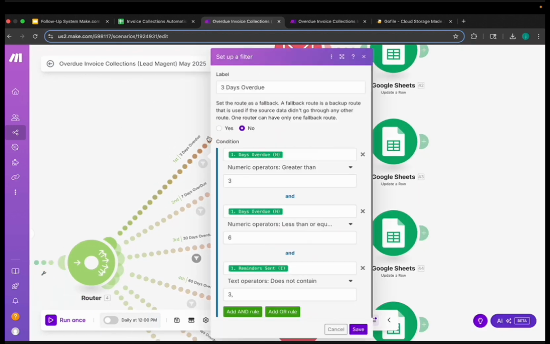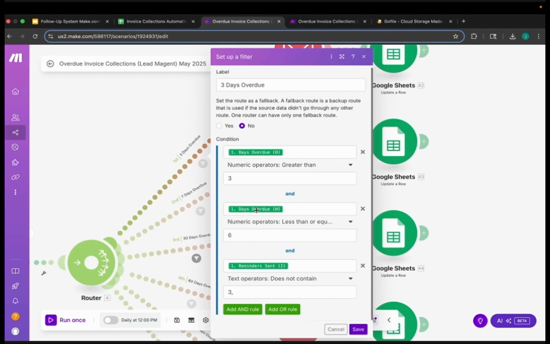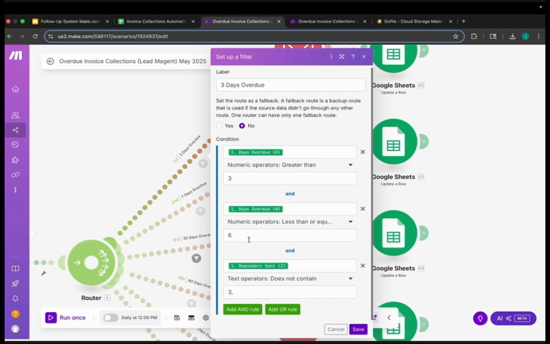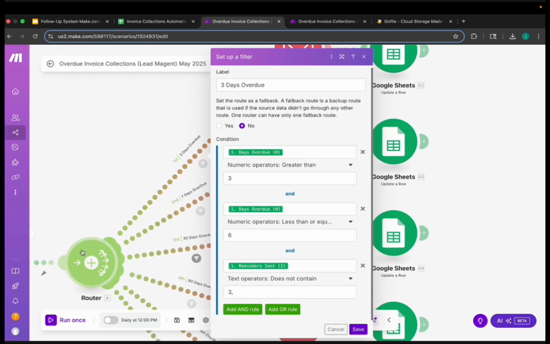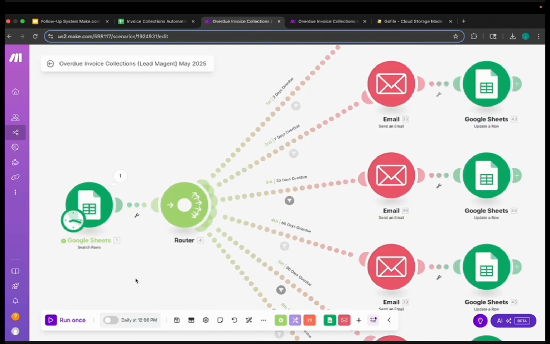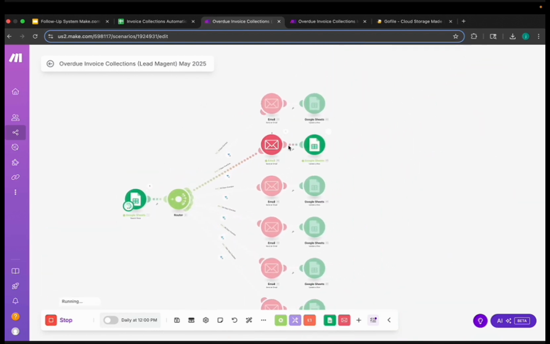Because our filter right here, the variable of our days overdue, has to be greater than 3, and days overdue variable has to be less than 6. So then it allows it to go through this funnel and not any other ones. And then so we don't send duplicate emails, we stamp it with a 3 comma. So if it doesn't contain it, then it goes through. But if we run it on, let's say, day 3, we send the email, and then on day 4 it runs again, because our scenario runs once a day, it won't send it again because we stamped it with 3 comma.